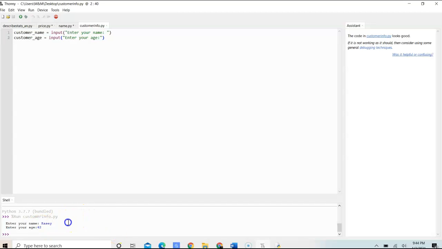So what it will do is take the name that the user input and store it in customer name, and it would take the age that I enter, which is 42, and store it in customer age. Now we can add more to this by doing a print customer name, and again we would do a print customer age to verify.